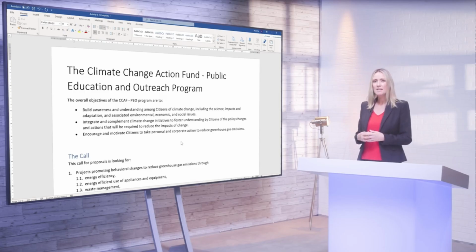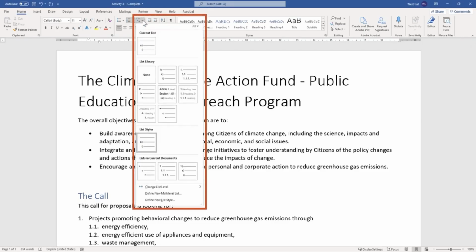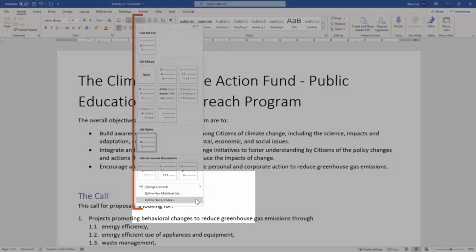Take a closer look at the gallery that opens when you click the multi-level list command. The gallery contains all lists currently in use, a library of available styles and custom styles if there are any available within the document template. At the bottom of the menu, there are commands to change the current list level, which will be unavailable if a list item is not selected, define a new multi-level list, or define a new list style.